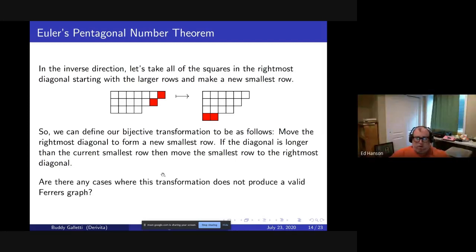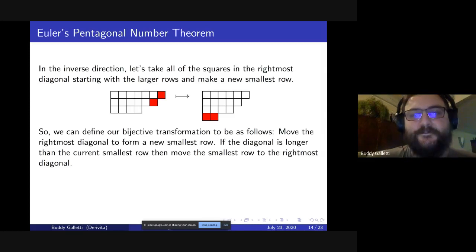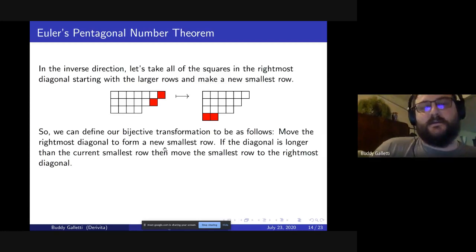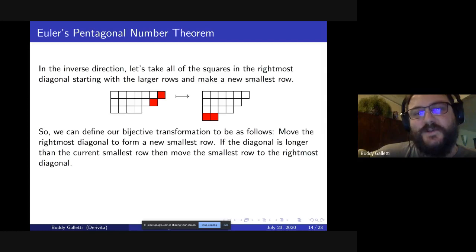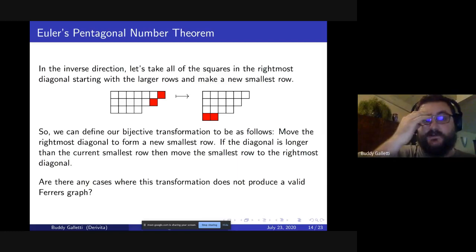I do have a question. So in this case, it's self-inverting. Is it always? Yes, but there's going to be some cases that we're going to run into, hence the pentagonal numbers probably, that have these error conditions. So that leads us to our next question.